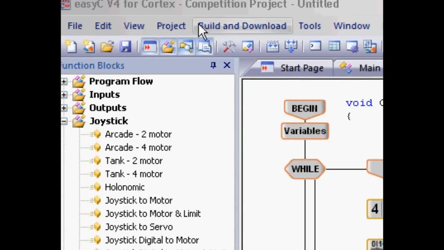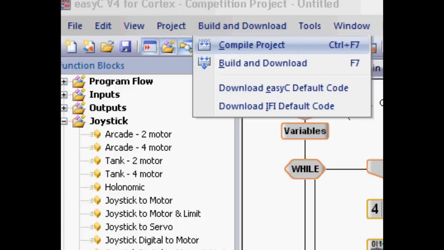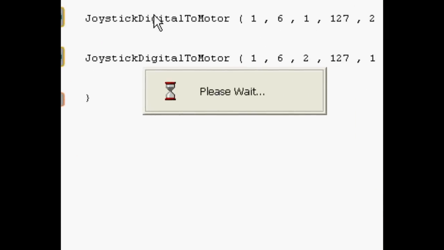Now once you finish that, look back at the drop-down menu at the top of the EasyC window. Do you see Build and Download? Left-click on this, and some options will drop down. First, you'll want to compile the project to change your program from words to numbers so that your robot brain can understand it. Click Compile Project.